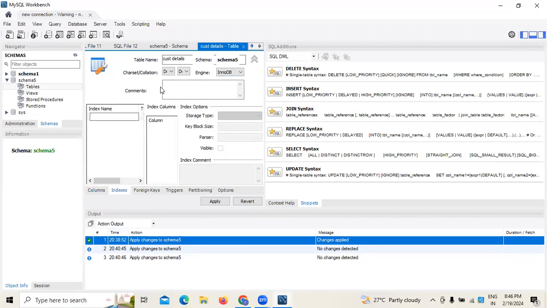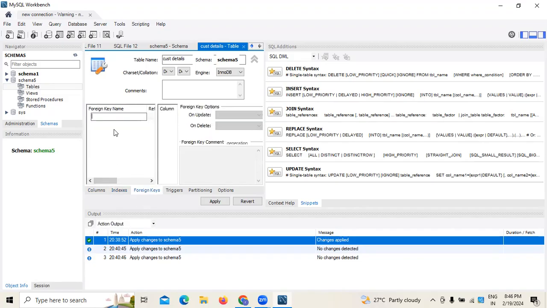Next is indexes. If you want to create any kind of index storage types, all these things have to be updated here. Next, if there are any foreign keys we want to mention, because foreign keys are for key identification. If you want to create any kind of key identification, foreign keys have to be created. That is what foreign key stands for.